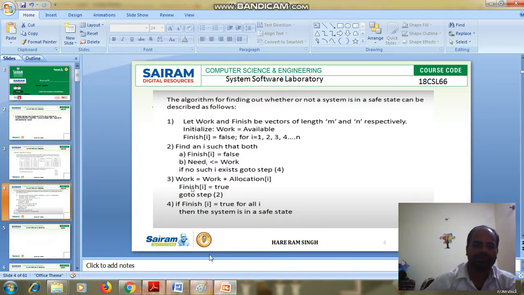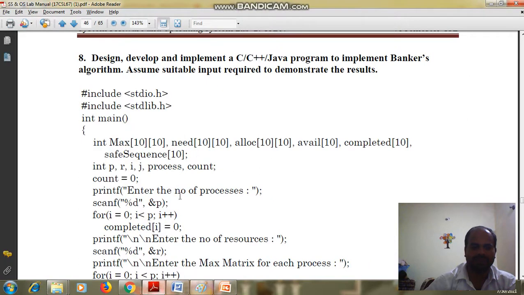Now let us go to the program itself. Here is the program, written according to the algorithm we studied. #include <stdio.h>, #include <stdlib.h>, int main. We will define some matrices: max[10][10], need[10][10], allocation[10][10], available, completed, and safe sequence. Next, we define some more variables: i, j, process count, count equal to 0.